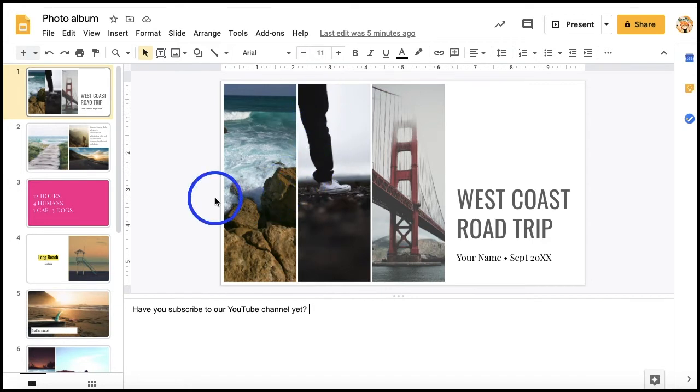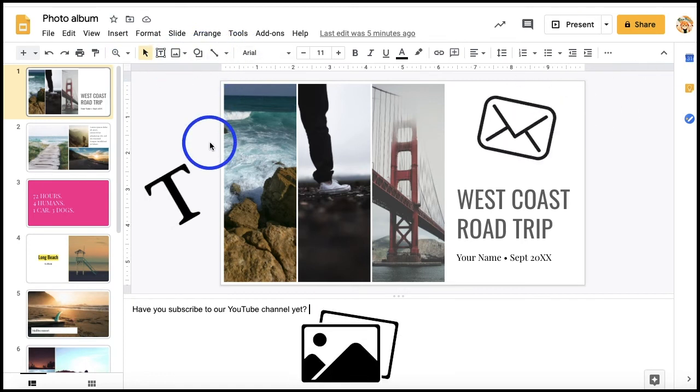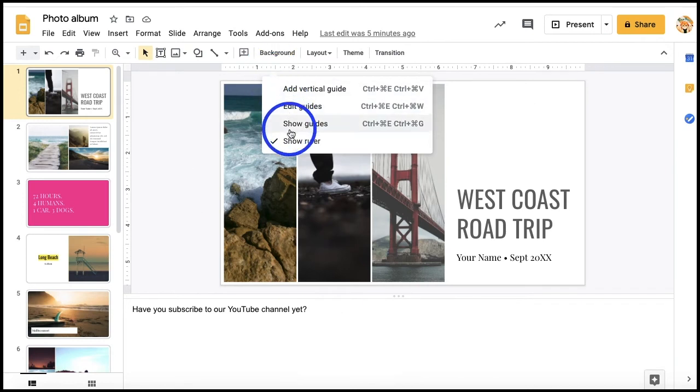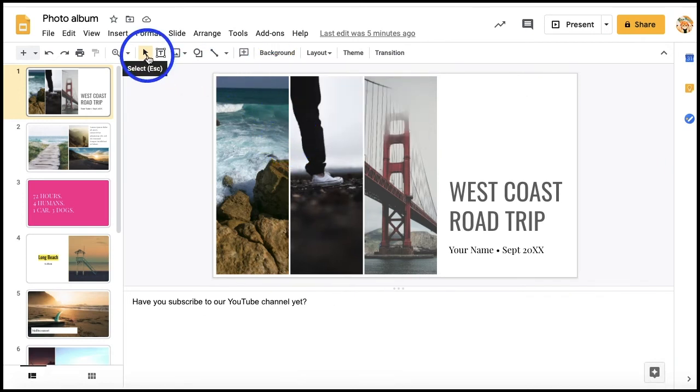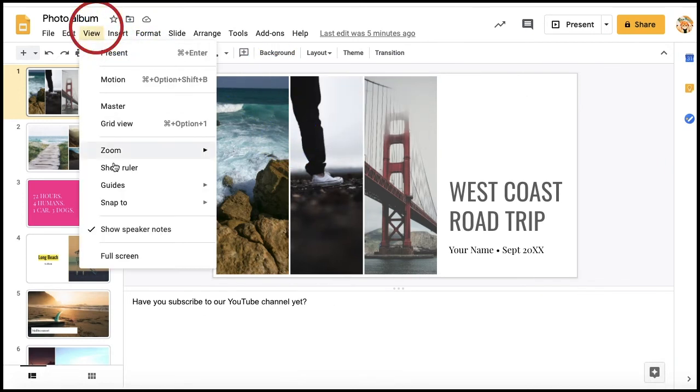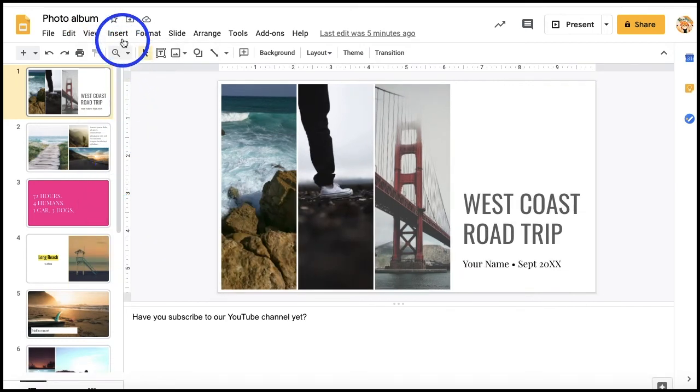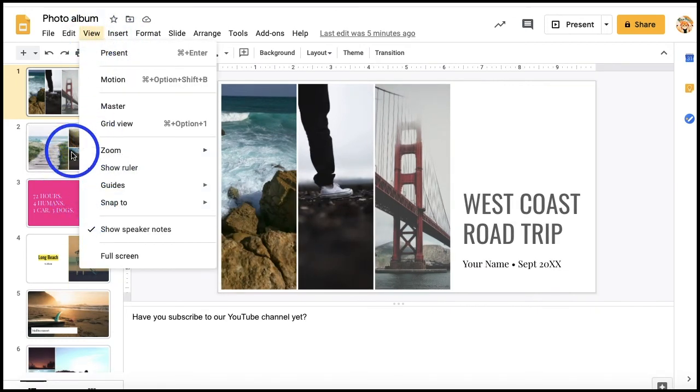Have you ever wondered what this ruler thing at the top actually does? Well, it can help make elements such as text boxes, images, etc. line up the way they should be in your presentations. You can turn it on or off by clicking on the ruler itself and selecting Show Ruler, or go to the View menu and select Show Ruler. You'll know the ruler is enabled once there's a tick or check sign beside it.